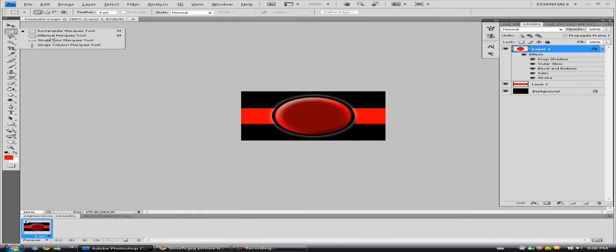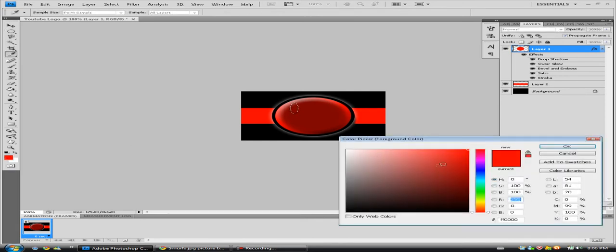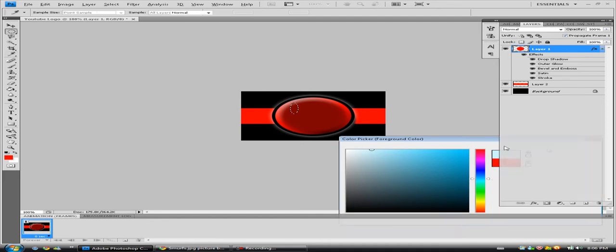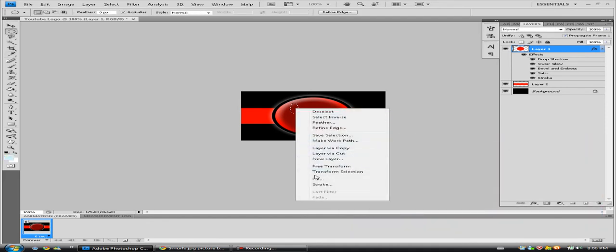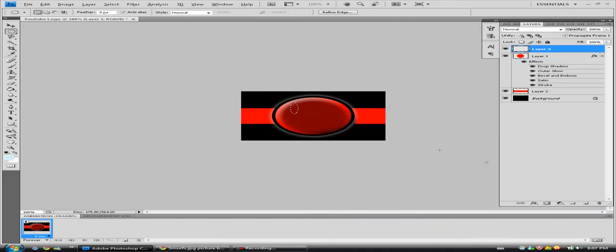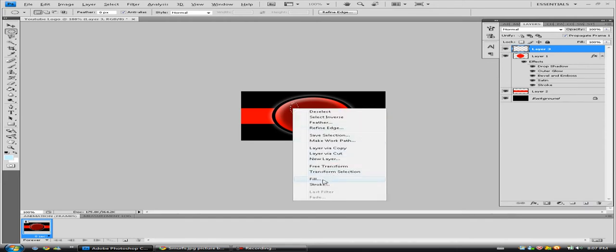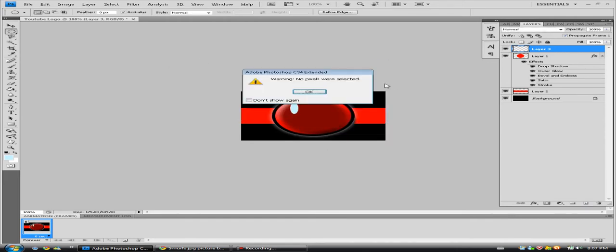So what you want to do is, let's make the elliptical again. Let's make an oval shape, and let's change the color to, I like to do a light teal, a very light teal, so it's basically white, but with a little bit of blue in it. Right click, I always forget, make a new layer, right click, fill, okay.